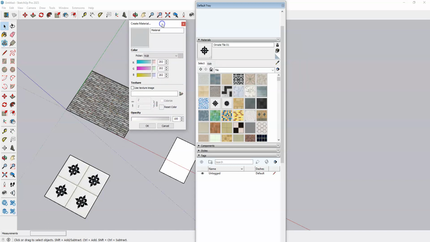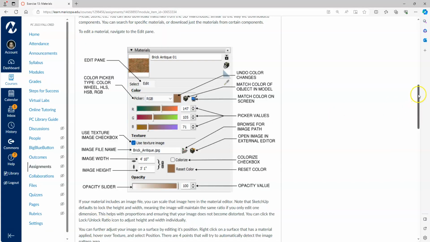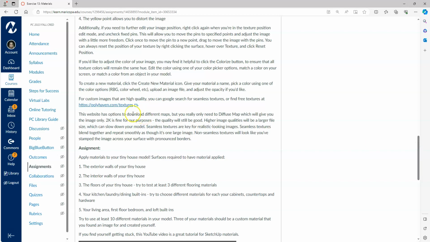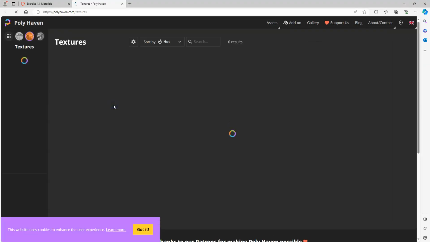So how do I find a texture image? In Canvas, I gave you a website that has free images that are nice quality. You can also Google search for seamless textures and see if you can find some other ones, but I think you might have some luck with this website here, and again, it's free. So let's go to that website here.